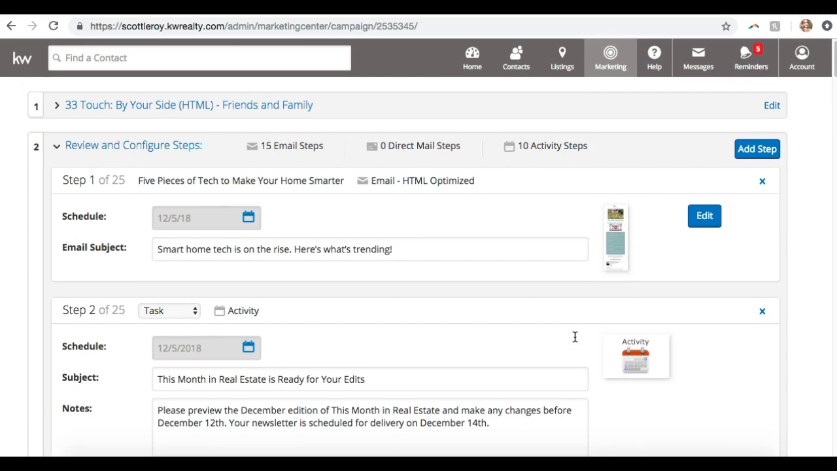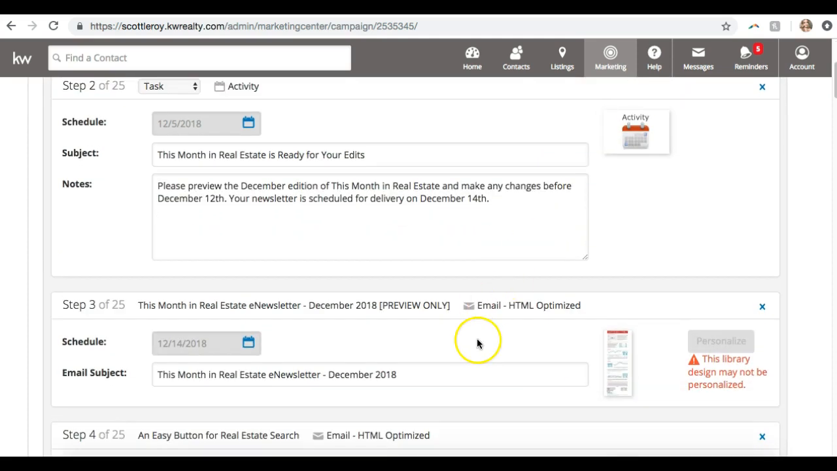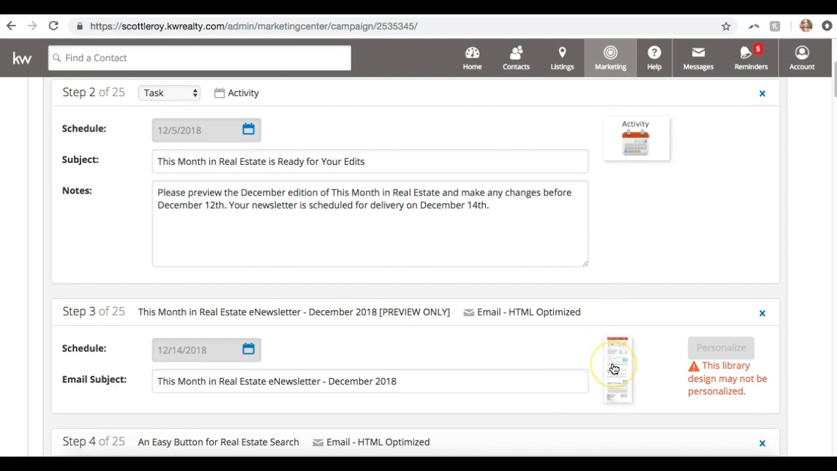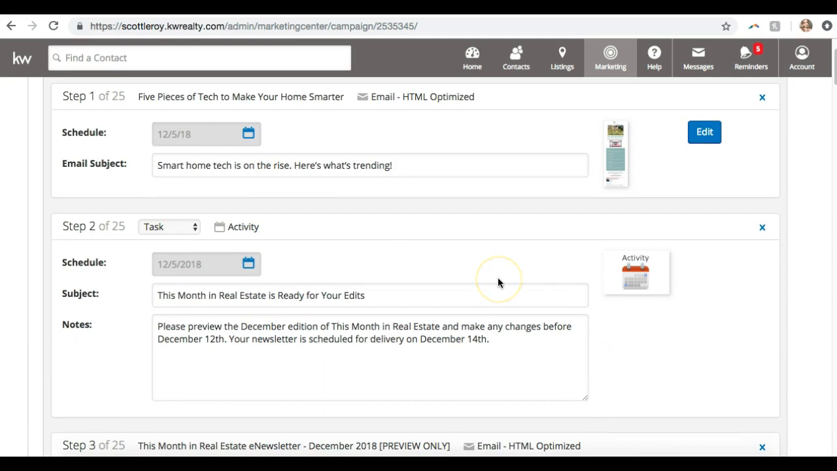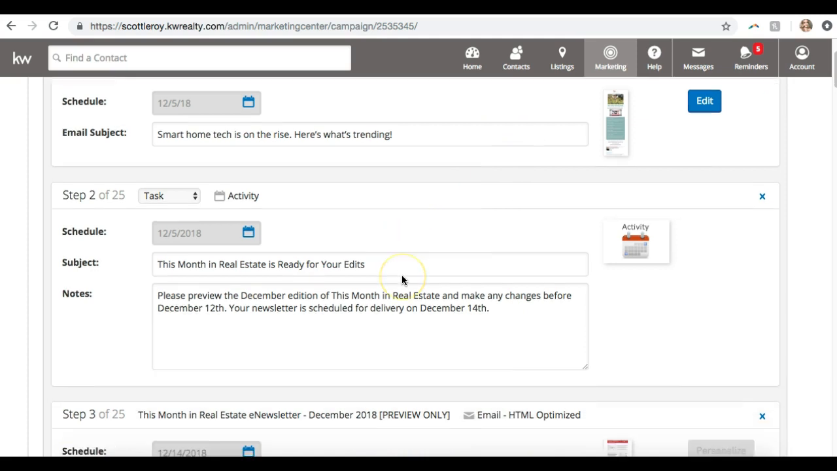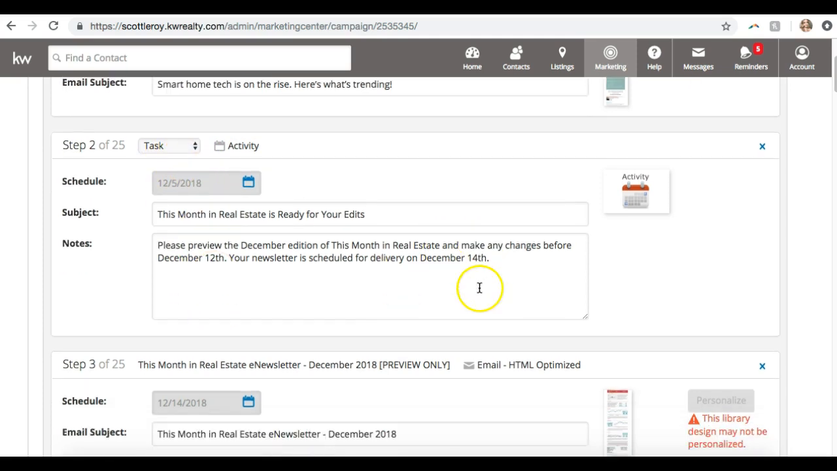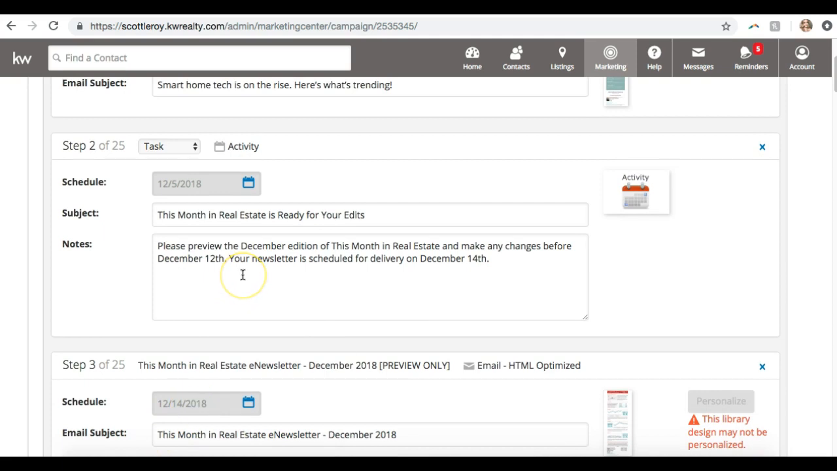One thing to note, so this campaign, this 33 Touch, is a mix of like these fun, informative, kind of fluffy pieces, and then real estate newsletters. So one part of the month they will get this like tech one or whatever the subject is for that month. And the other part of the month they will receive a This Month in Real Estate newsletter. So there are also activities in here in between the email steps. So step 2 of this specific campaign is a task. So on 12/5 you're going to be notified, and it'll let you know that your newsletter that's going out on the 14th is now available to edit.